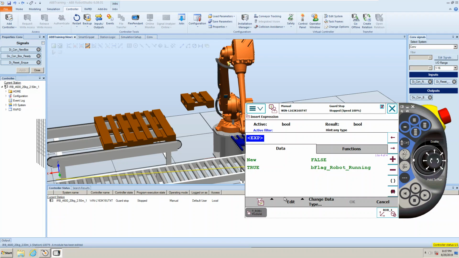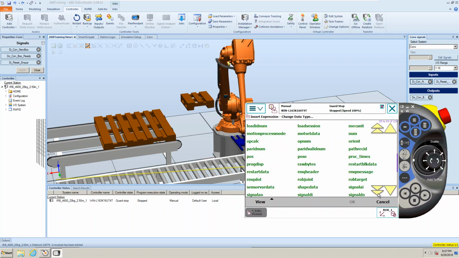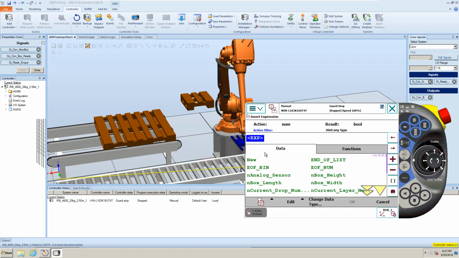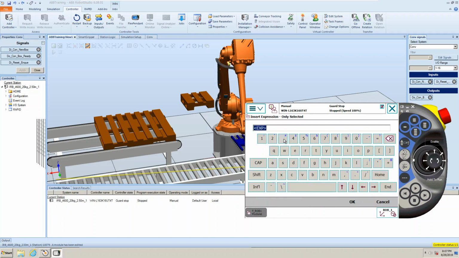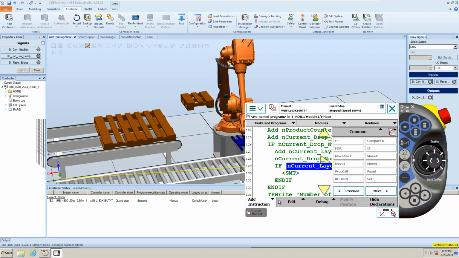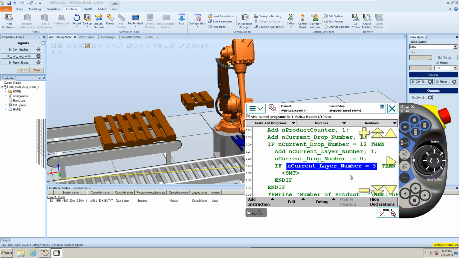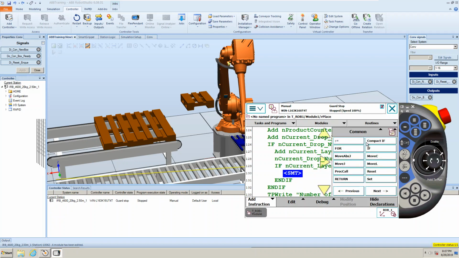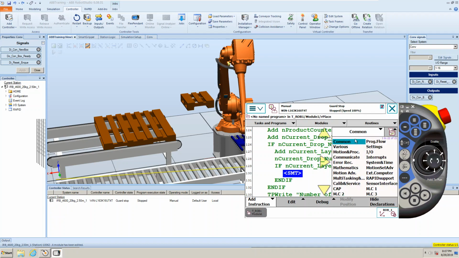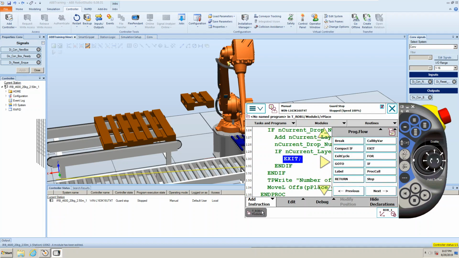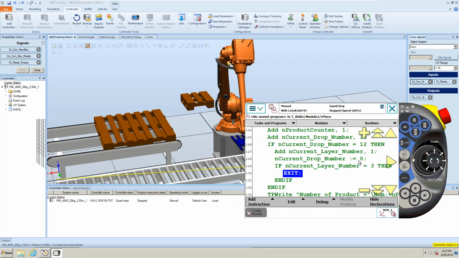Okay, here that's the num data, so we need to call num data here, and current layer number equal to 3. Okay, then that means this is 3. Then we have finished the palletizing. That means we just want to exit like this. Then all the condition is set here.